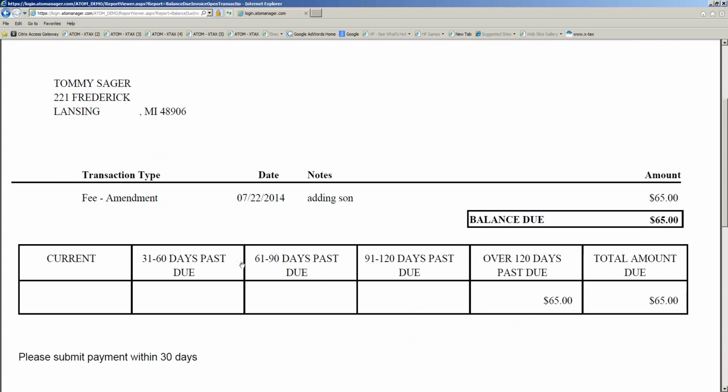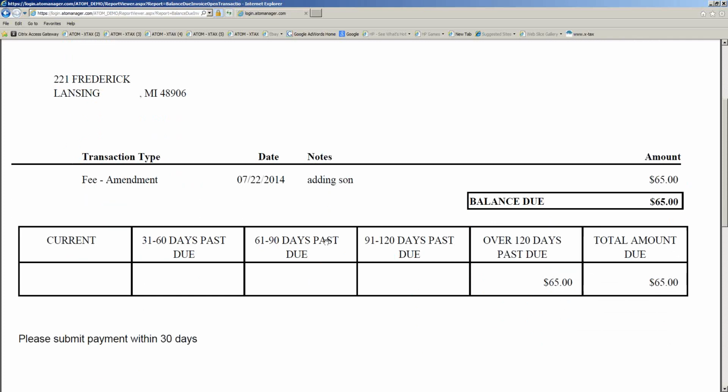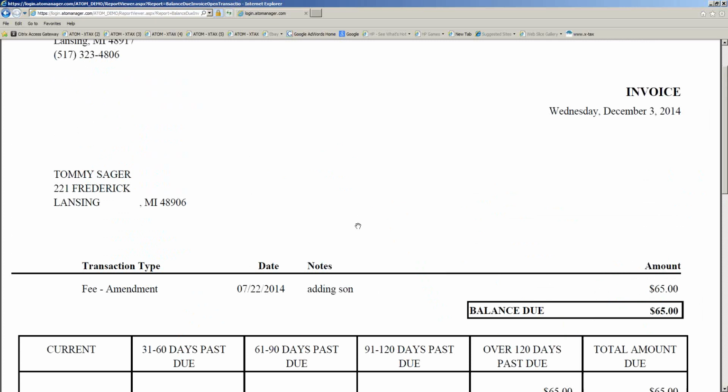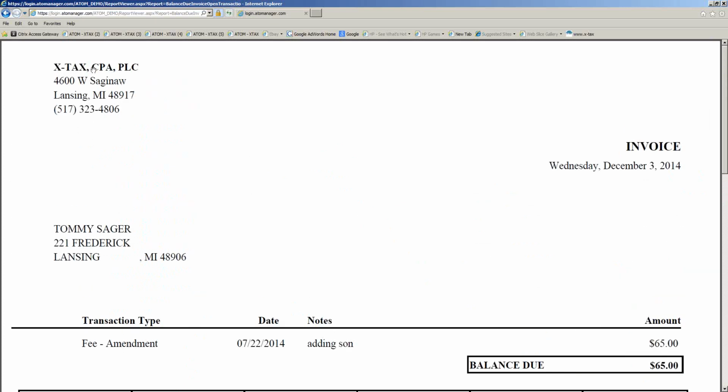This is an aging invoice. See, it's over 120 days, $65. Now, if I have several clients, I can print this off as a batch and mail them out. And as you see, we have it set up for the Windows 9 envelopes, so you can just stuff it in an envelope, and your company return address would display here, and the client's name would display right here with the mailing address.